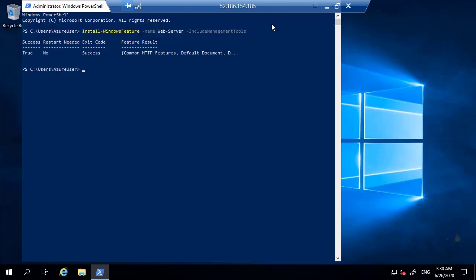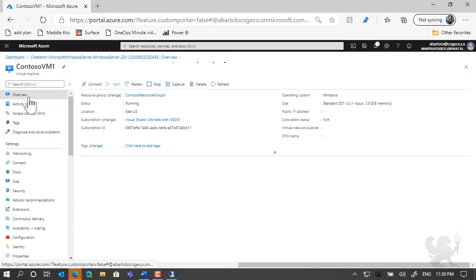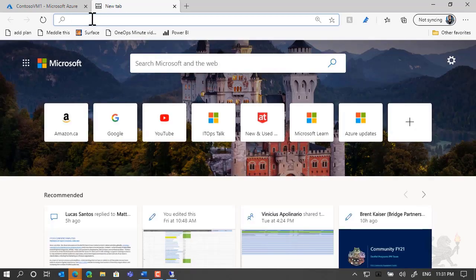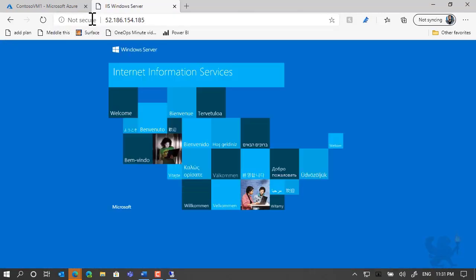With IIS now successfully installed, we'll go back to the Azure portal, back into Overview, and we'll copy the public IP address. With the address copied, we'll open up a new window in our browser, paste the external IP, and as you can see, the Internet Information Services welcome page loads successfully. With Internet Information Services now loaded, you're able to go on to your next step.